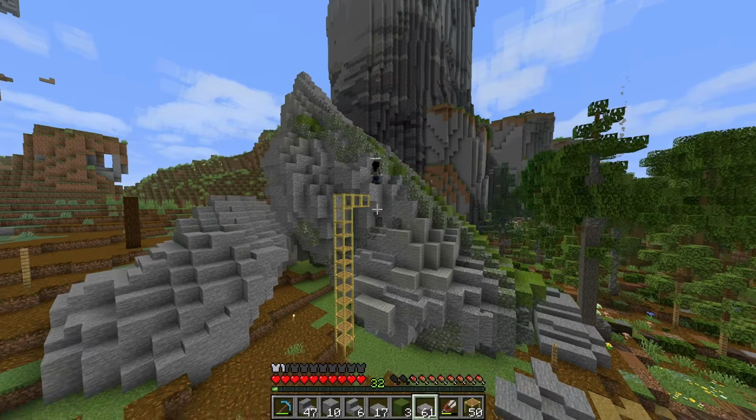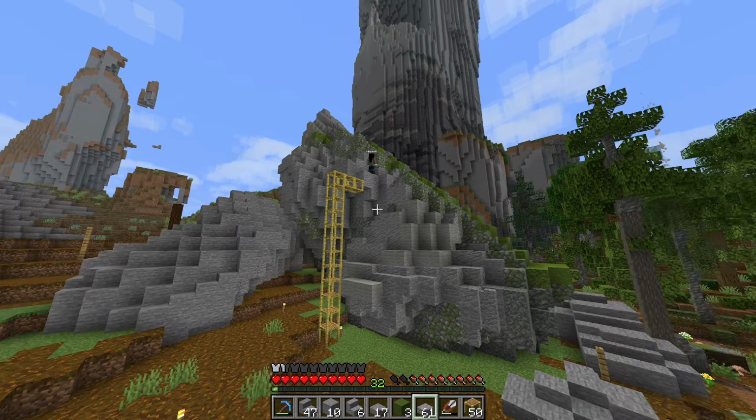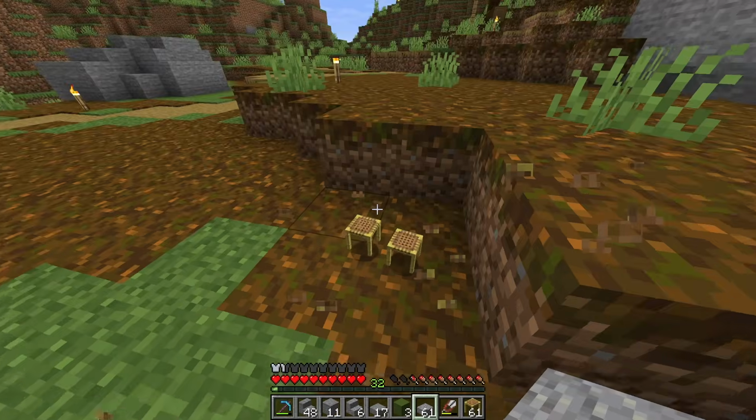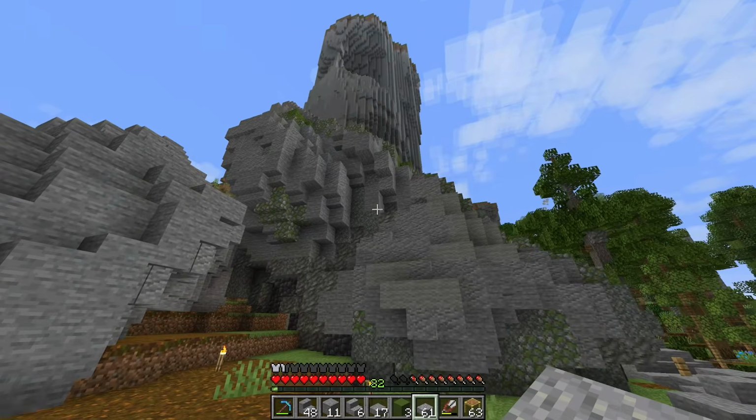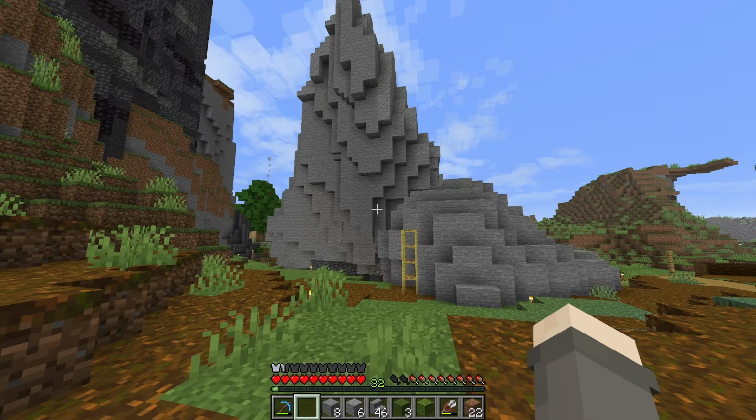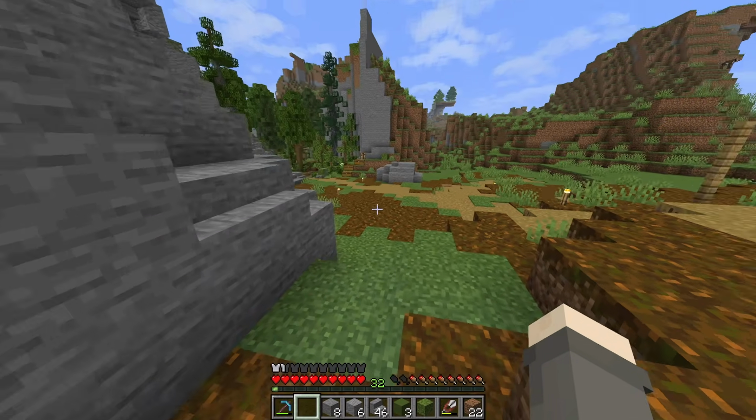This is one of those things where I can probably keep tweaking this forever, but it's at a point where I'm okay with how it's looking. So we can move on to the backside here and the other rocks.